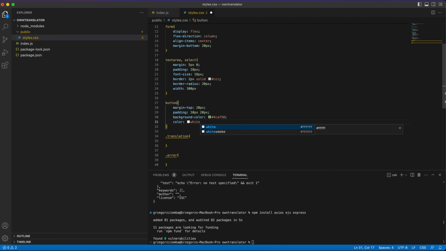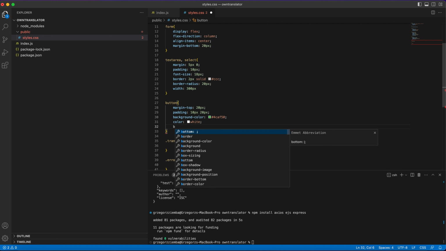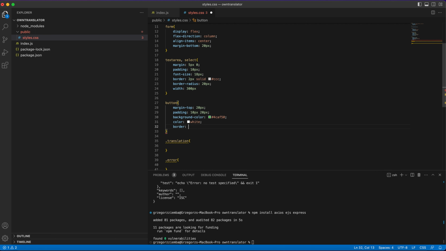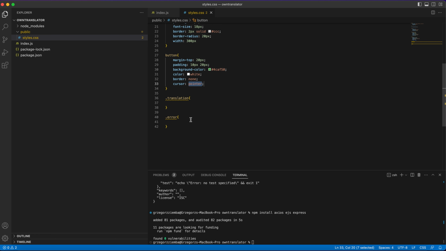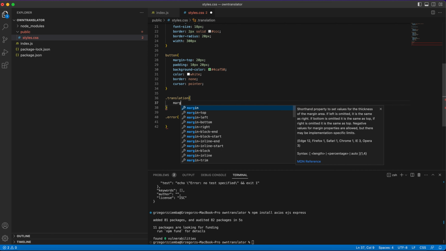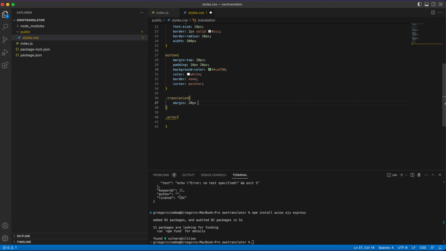Color of white for our text. We don't have any border, and the cursor will be a pointer when we hover over it. And our translation should have a margin, so we'll just make it 20 pixels at the bottom, and we'll make it at the middle side of our website.